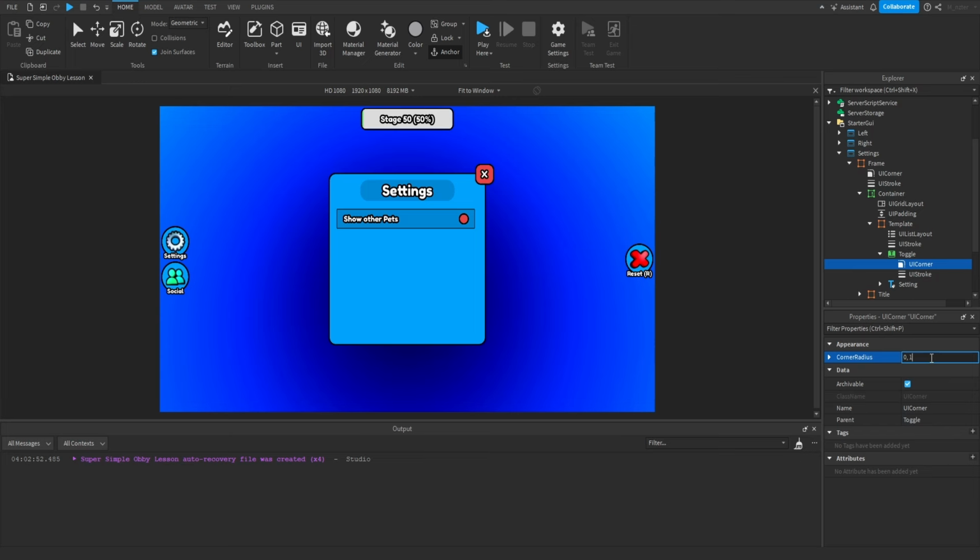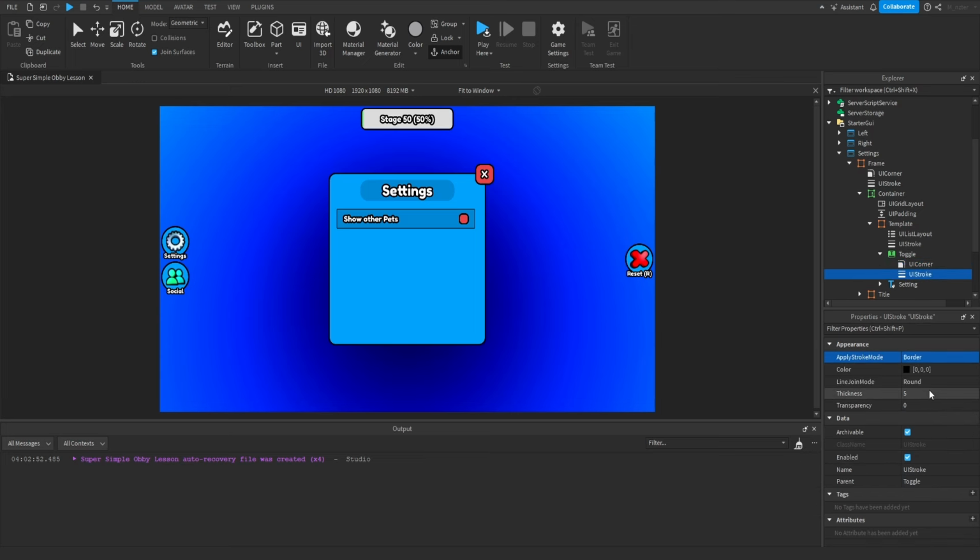So I'm going to set the corner radius to 10 on the offset. Then for the UI stroke, we want to decrease the size of this a little bit as well. So I'm going to change the thickness from 5 to 3. And I think that's looking pretty good. And that's all that we have to do for the toggle button.